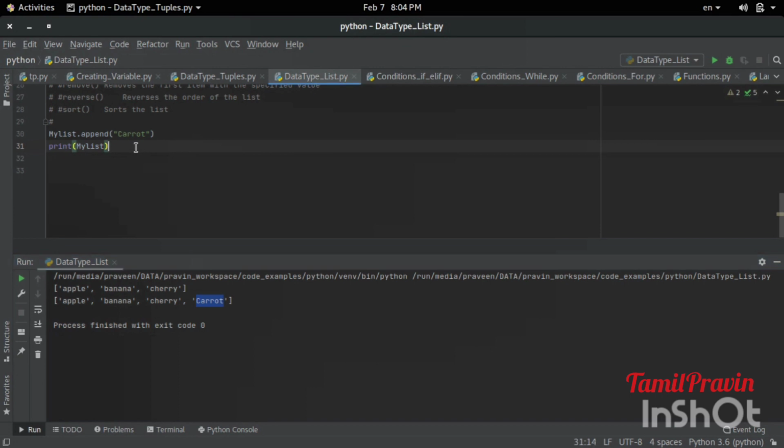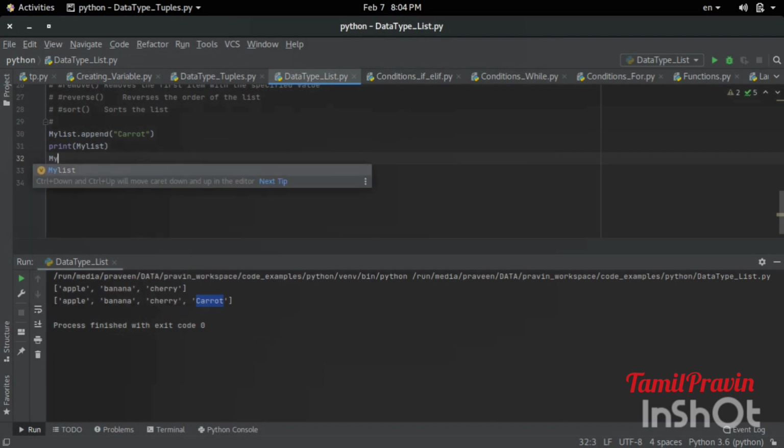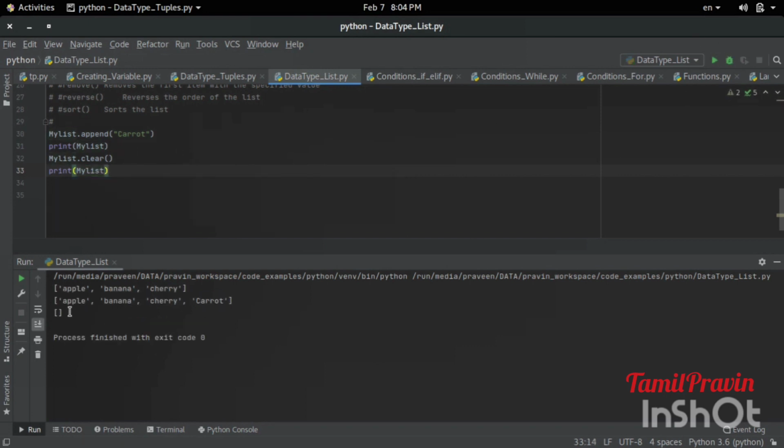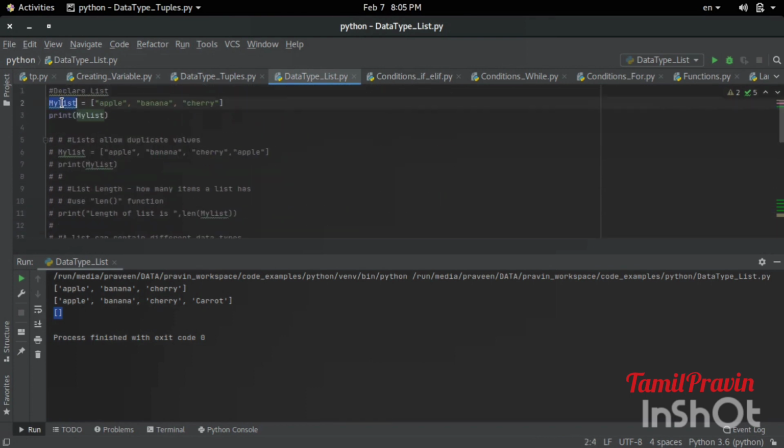If I want to remove or clear my list, I have to use myList dot clear and print my list. See, this shows an empty list, which means the clear function clears all the items in myList.